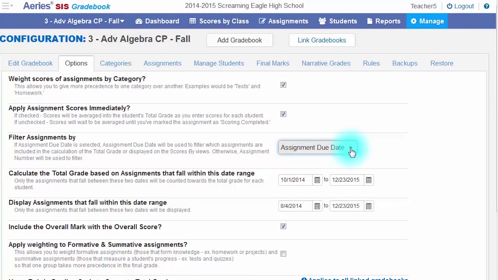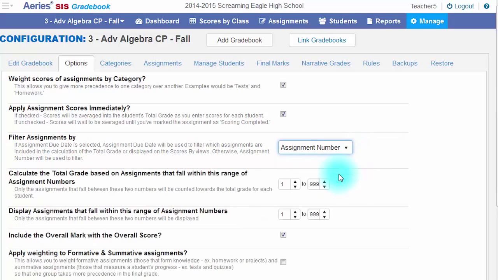Let's filter by assignment number instead of by assignment due date. Before I change this selection, notice the next two options, Calculate and Display Assignments for a given date range. When we switch the filter option here from assignment due date to assignment number, those two options now display an assignment range instead of a date range. If the option to filter by assignment number is selected, then the student's enrollment dates in a gradebook do not factor into the assignments the student is responsible for.